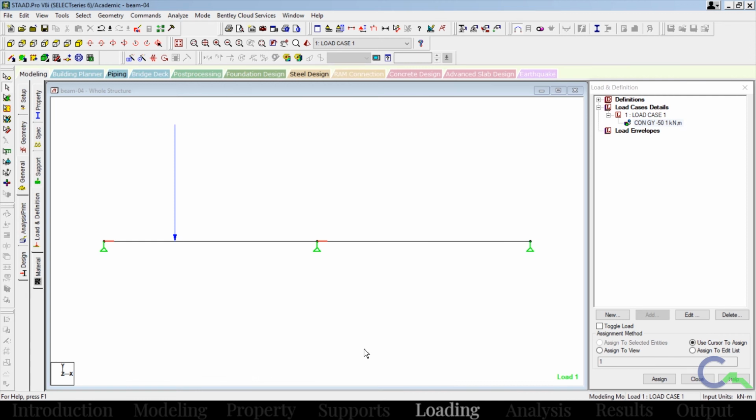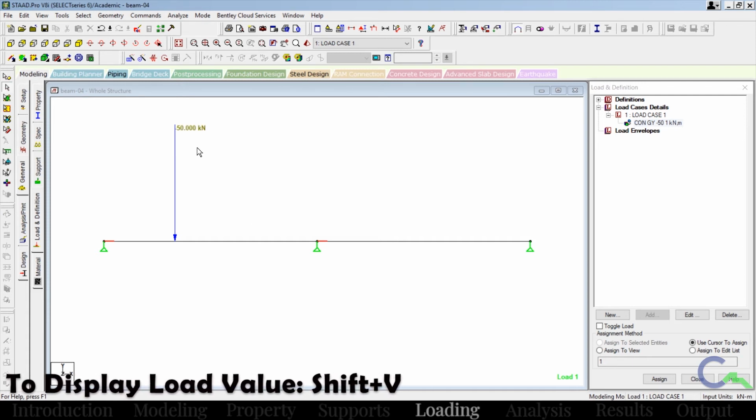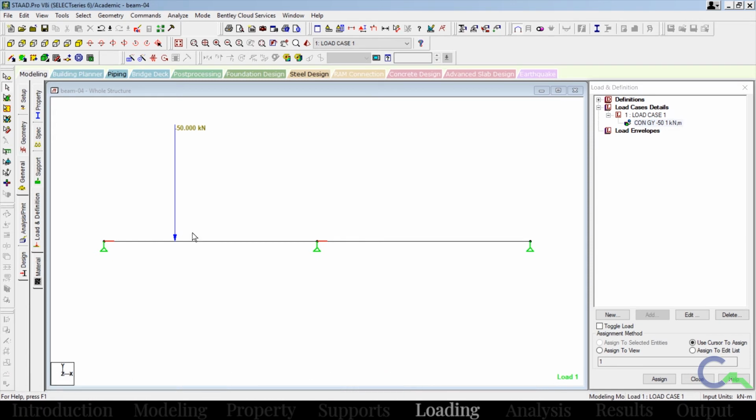Then if you want to see the load value, shortcut is Shift V. I can see the load value. If you are confused which is start node and end node, you can move your cursor on the beam. The green color indicates start node and blue color indicates end node. Here also, if I move my cursor on this beam, start node is green color and end node is blue color.